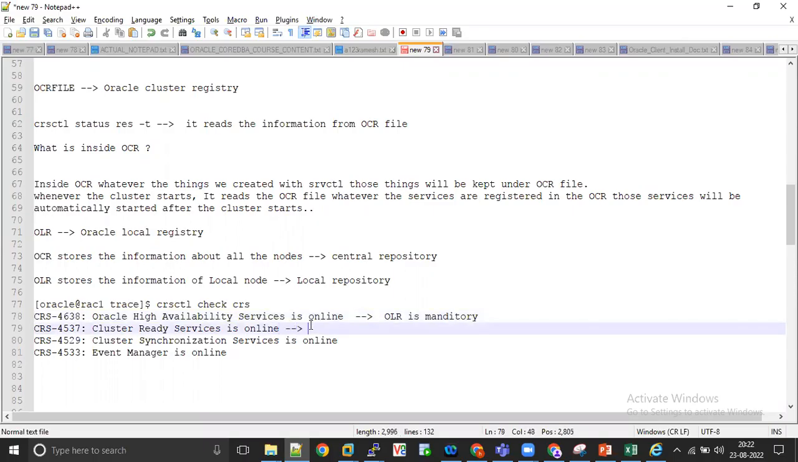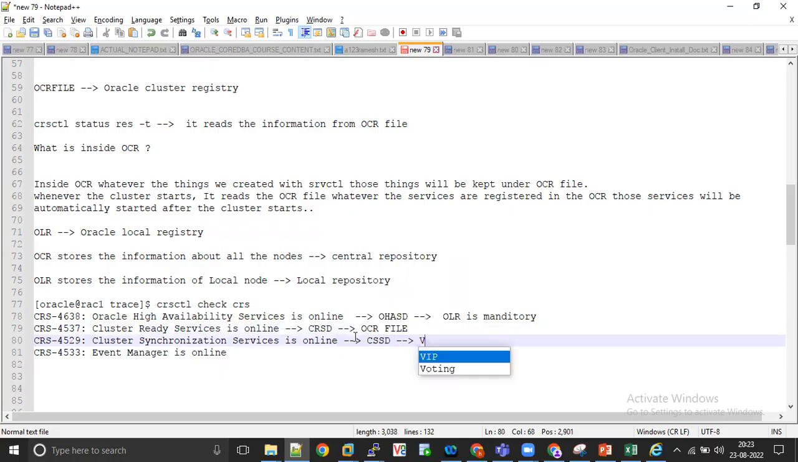This is the cluster ready services stack. We can call it OHASD. OHASD depends on the OLR. CRSD, the cluster ready services daemon, depends on the OCR file. Cluster synchronization services, CSSD, depends on the voting file.